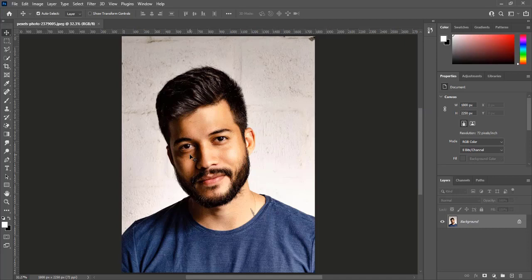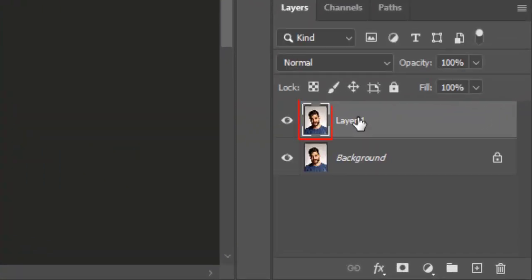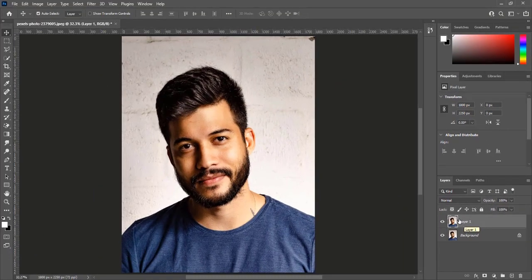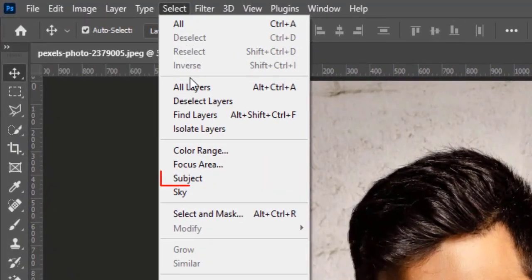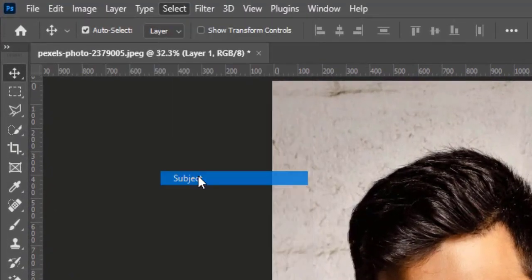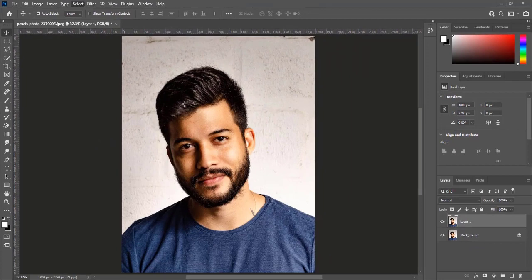First, create duplicate layer. Press Ctrl+J to make duplicate layer. Go to Select, Subject. It will create selection around subject.